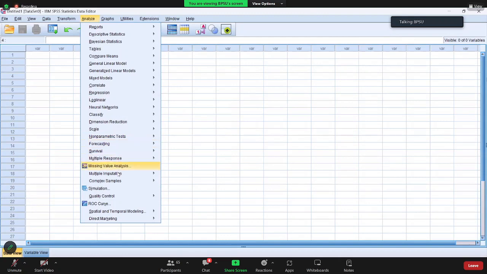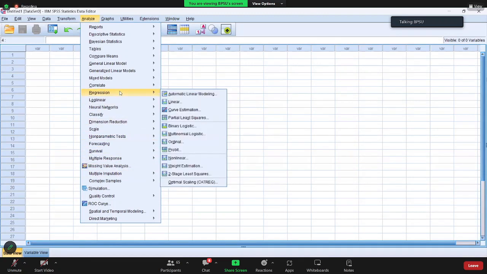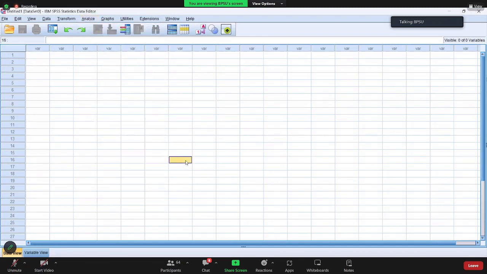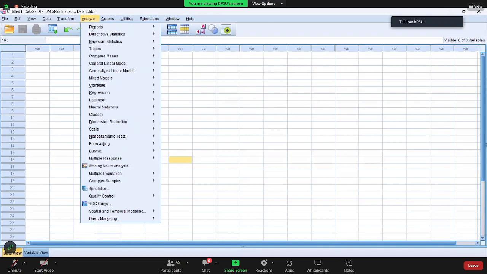Okay. Ano pa ba? Yan. Correlation, ito, bivariate for Pearson R, partial, and so on and so forth. Okay. So again, since our course is experimental psychology, we're going to focus here. Okay, this one.